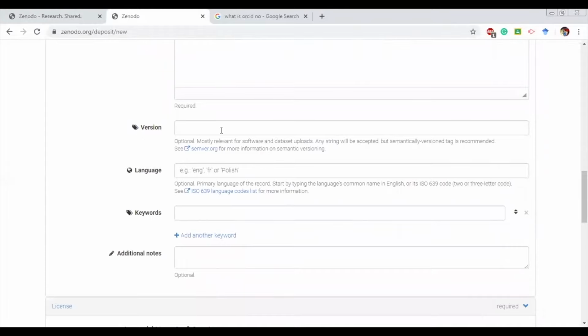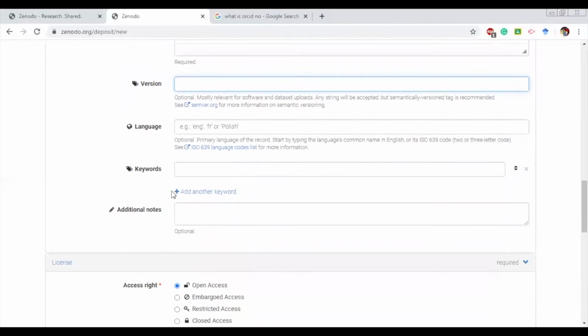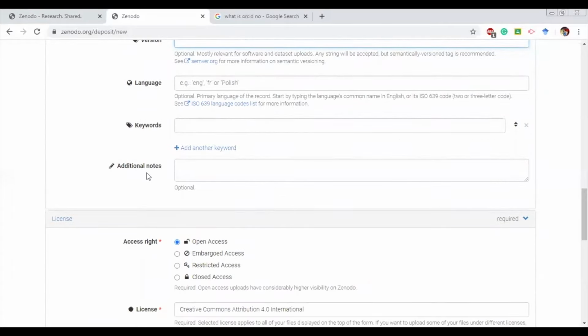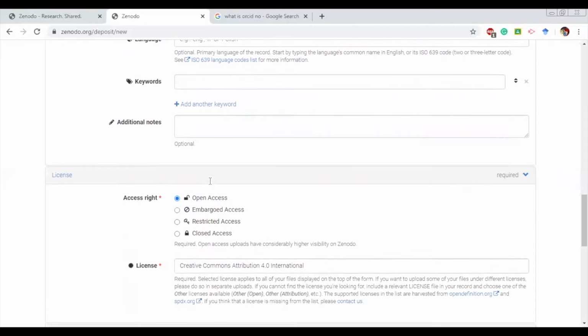The version is, if you click on the version, it says that it is mostly relevant for software and dataset upload. So for example, if you're uploading an SPSS dataset, you can give the version SPSS 22, 23, 26 accordingly. Generally we follow English, so we'll write ENG for language. The keywords, like you also put it for your research publication, you put it for your dataset as well. If you want to give additional notes, that means who is the funder of the project and what institutions are involved with the project through which the data has been generated, that can be put here.